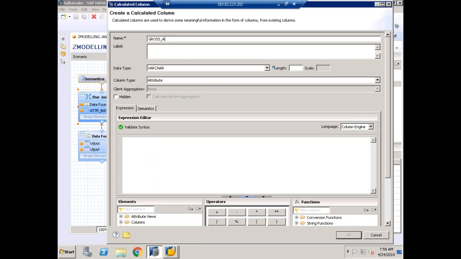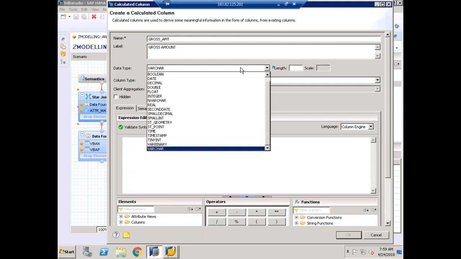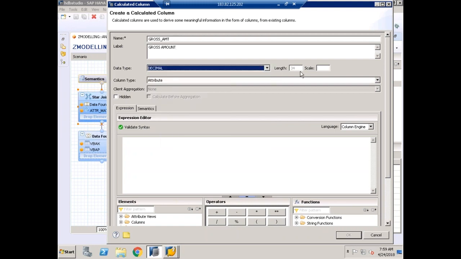Gross_amount. I'll give the description as something, labeled as what? Gross amount. Okay, data type. Since I'm going to do the calculation, I'll say decimal, something like 16 with 2 decimals. What is the column type?